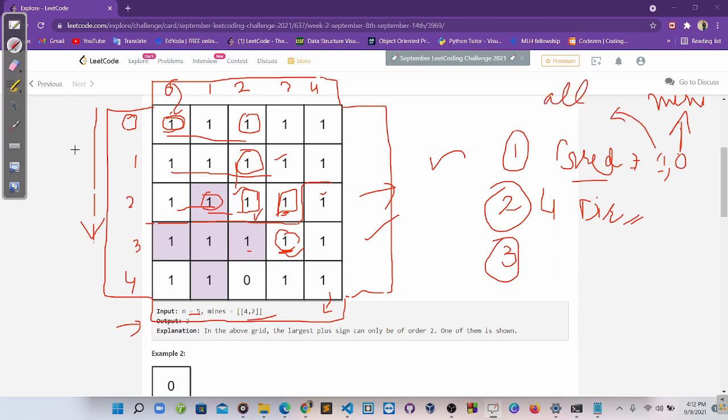And after that we have to do a top to down approach and a bottom to up approach. And yeah, we can simply find the minimum for validating the plus and the maximum as our answer. So I think you can code it on your own.